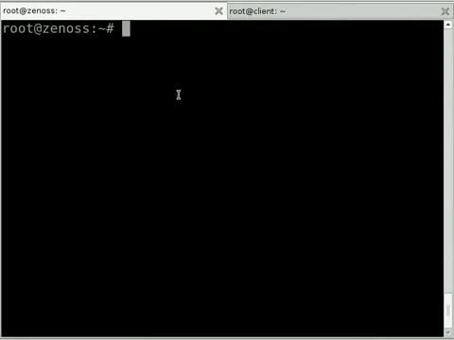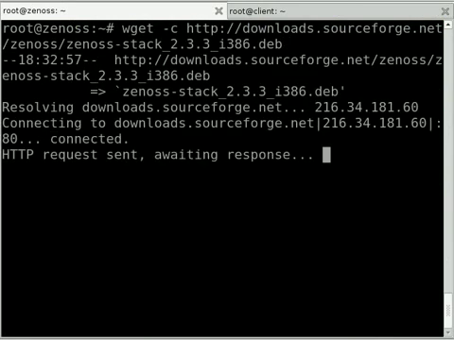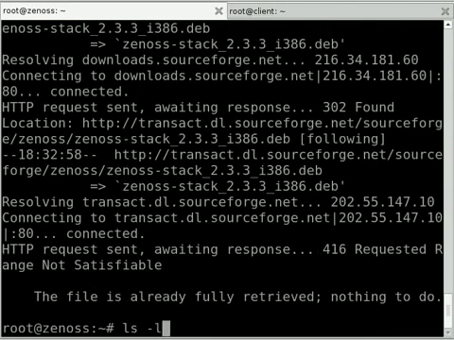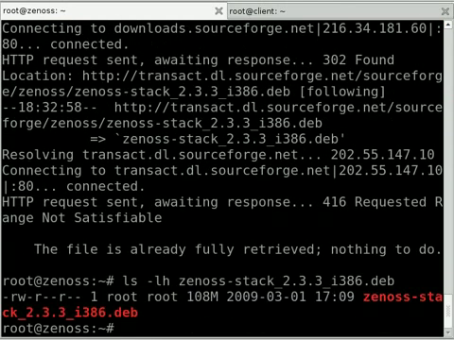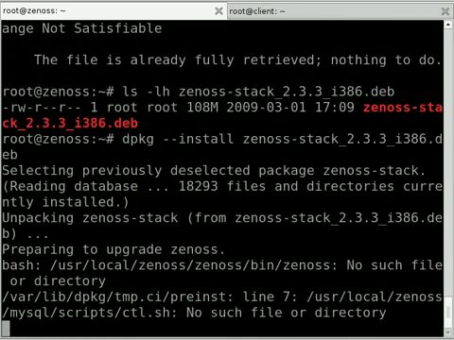And then on my Zenoss server here, I'm going to use wget to download that package. Because it's a large package, let's have a look at how big it is: 108 megabytes. I've already downloaded it to save some time, and now I'm going to install it using the dpkg --install command. Now Zenoss is going to take a little while to install because, as I said, it is a big package.